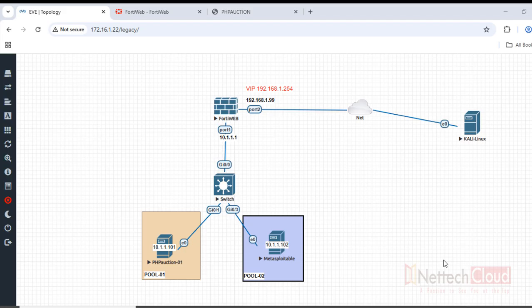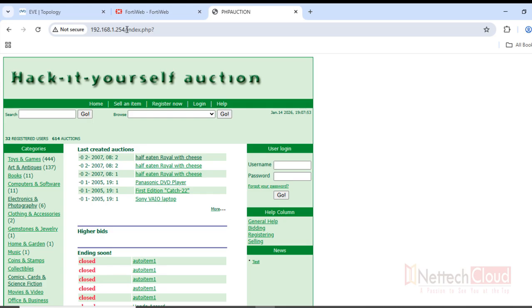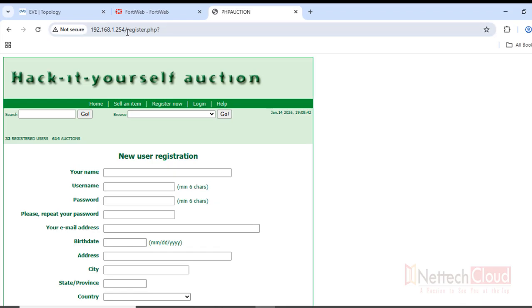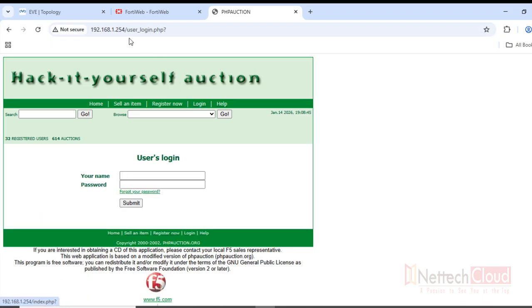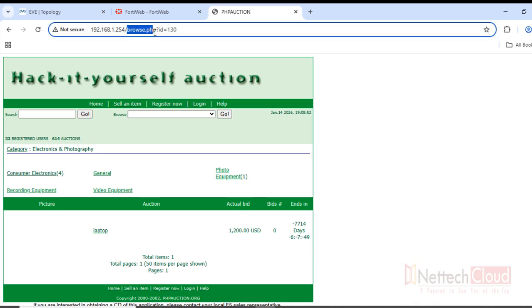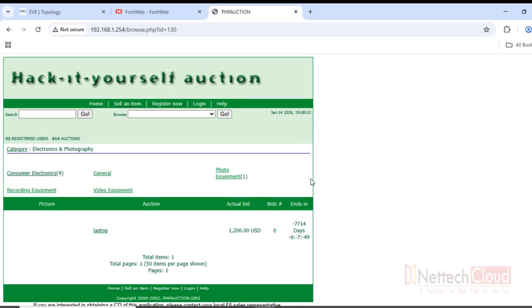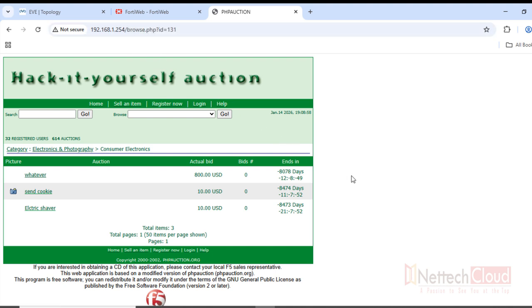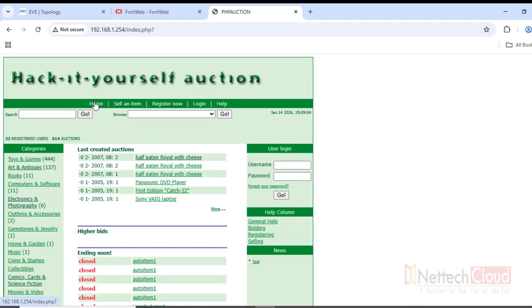Okay, so we are using the same topology, and the virtual IP is 192.168.1.254. The virtual IP is used to access the backend web server, PHP auction 1, right? See here, 1.254, and if I click anywhere, like Register Now or something, as there is no encryption, the URL is readable and we can read the URL. Even if I want to buy some item, you can see here browser.php?id=130, Consumer Electronics. So you can very much see the URL is not encrypted, the URL is readable.